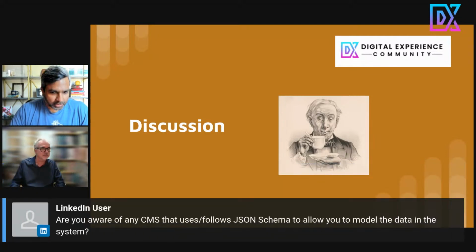One last question, and then we'll stop, Michael. Are you aware of any CMS that uses or follows JSON Schema to allow you to model the data in the system? Short answer is yes. And the example I showed from a content type did come from an actual CMS. I'm not going to mention that CMS here because while they're using JSON Schema, I also don't necessarily agree with all the decisions that they made in their implementation.